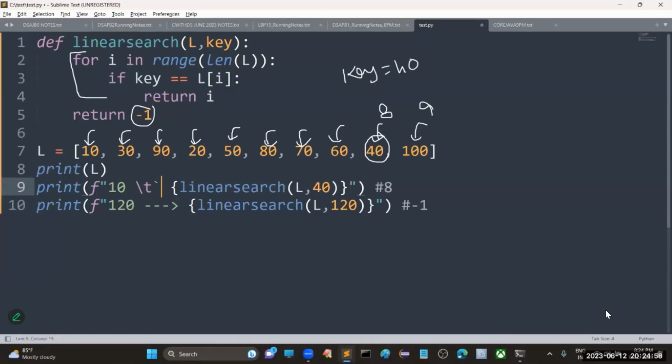I think you people got a very clear idea of how it is going to work. Can you please confirm how linear search is happening? Is it clear for everyone?